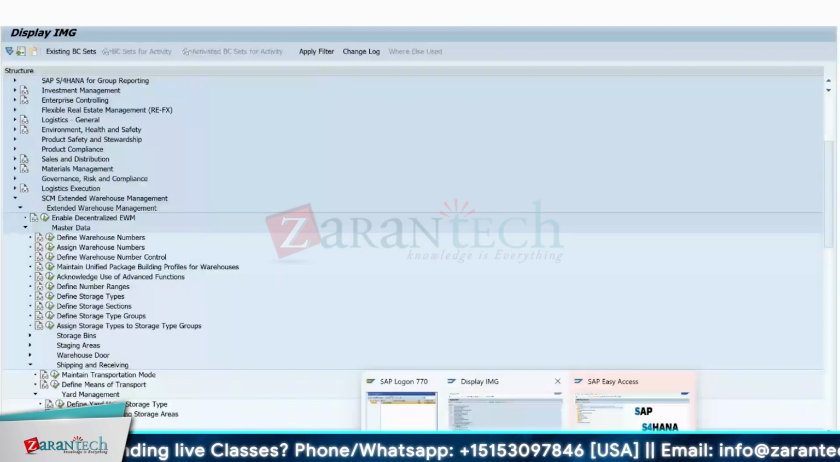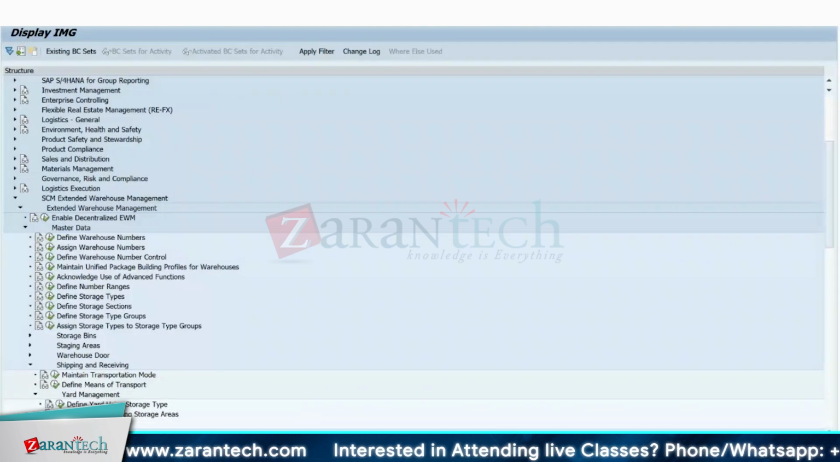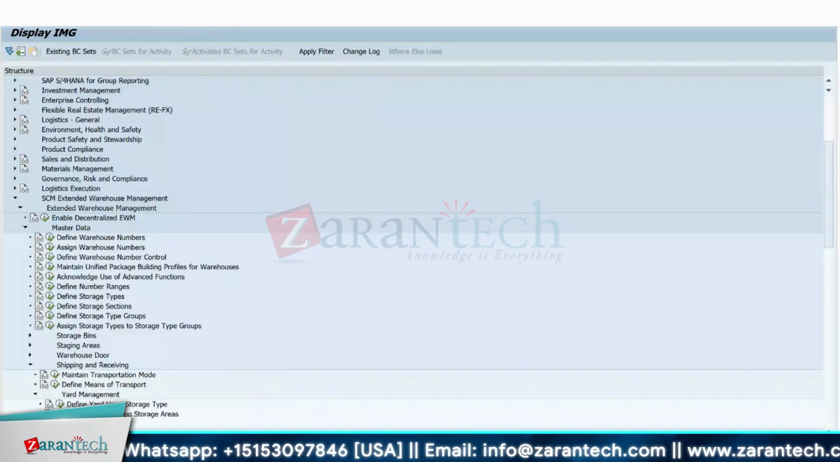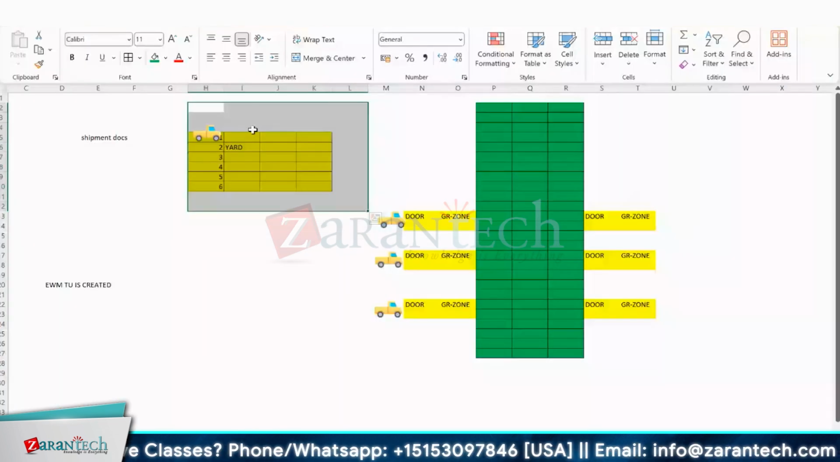Okay, so there is a level of configuration that needs to be done as well when it comes to yard management. So the first thing that needs to happen is that you need to create a storage type within the system and you need to define it as a yard storage type. Now let's go back to this diagram again. So if you see over here, I had mentioned that these are all storage bins, and this is a storage type, yard storage type, within which we need to create all these yard storage bins.